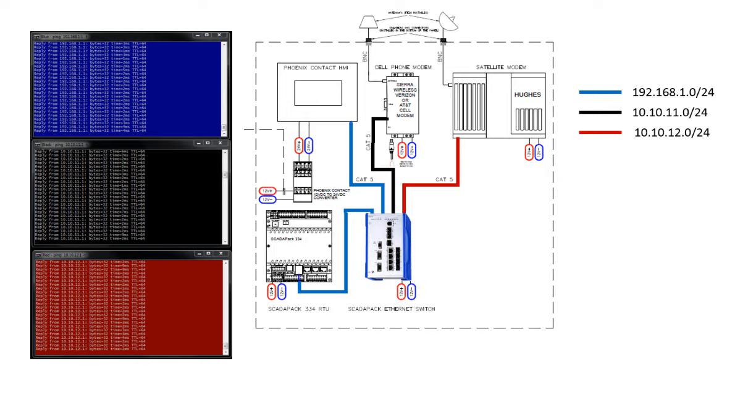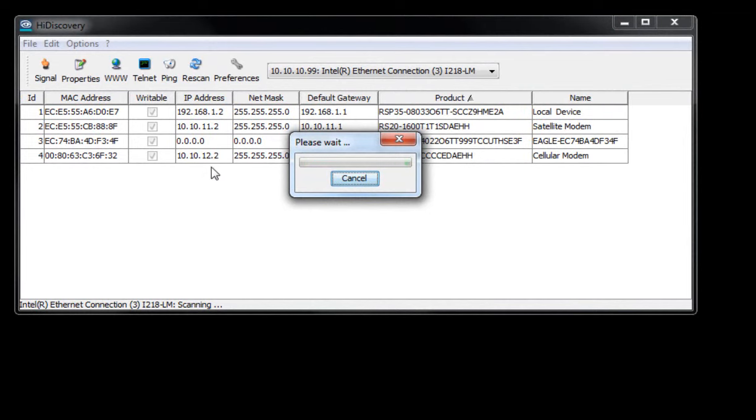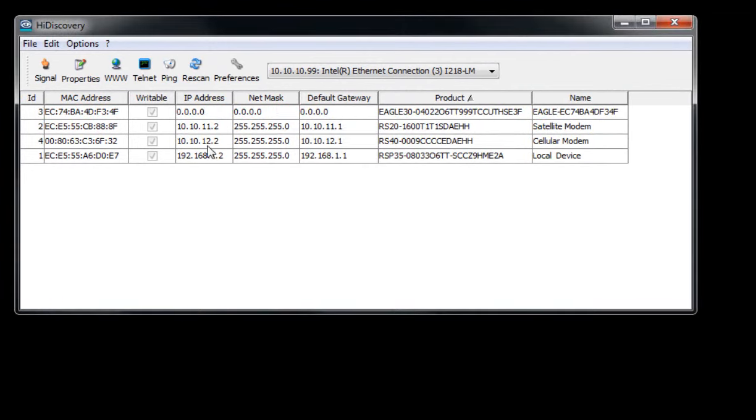So what we're going to do is go ahead with the Eagle 30. It is currently factory defaulted, and just to show you what we have on the network, I've got a few switches to simulate the end devices. So I've got an RS-20 here. It's one of our switches to simulate the satellite modem. Just gives me a pingable device.